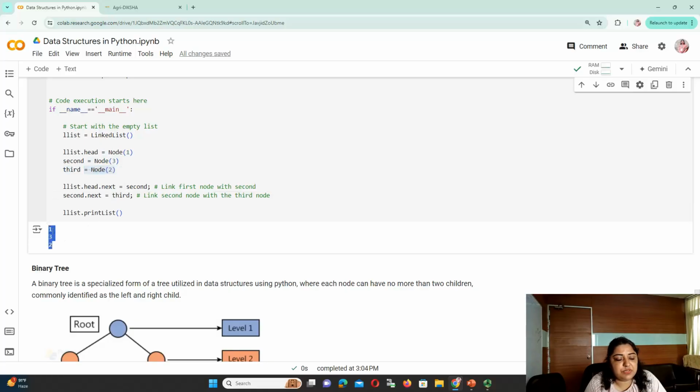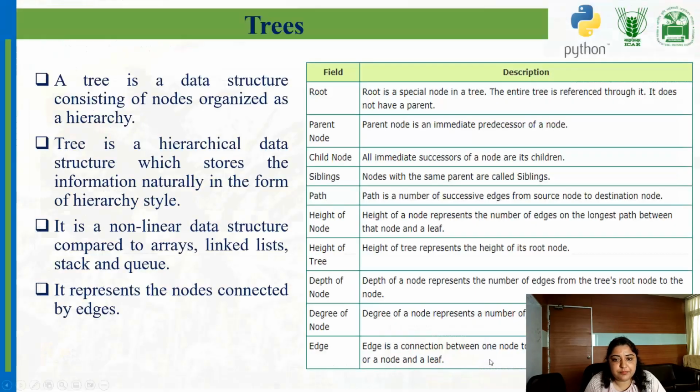This is your linked list 1, 3, 2. This is the order of your linked list. Using head.next equals, you are linking the first node with the second node, and now you are linking the second node with the third node.